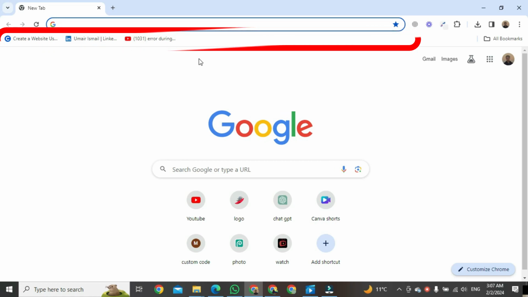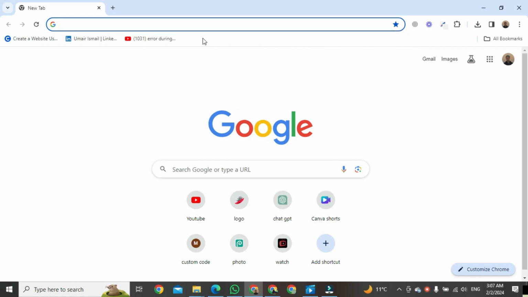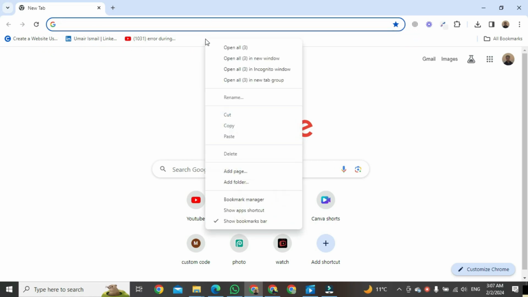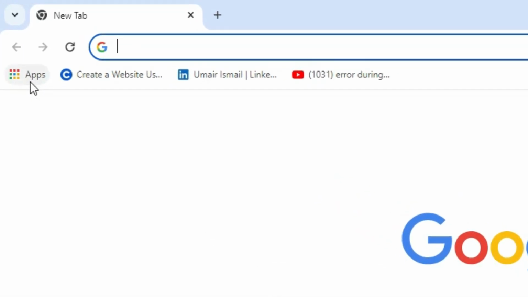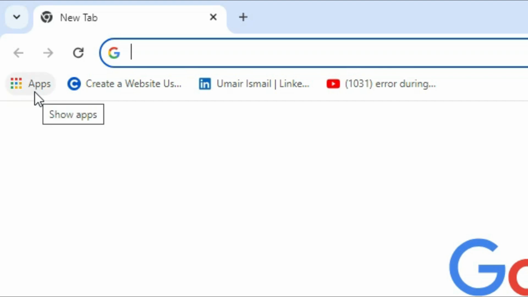For this, just drag your cursor right here and right-click. After clicking, that kind of options will appear in front of you. In this option, we will just go to the bottom, and you will see an option of Show Apps Shortcut. Click on it. After clicking, go to the left side of your PC, and here you can see the app button has been enabled at the bar of your Chrome.